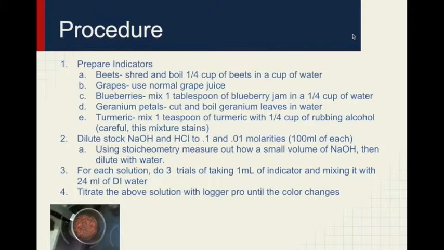The second step of our procedure was diluting the stock of NaOH and HCl to 0.1 and 0.01 molarities. We created 100 milliliters of each of these to run our 3 trials. To do this, we used stoichiometry to calculate how small a volume of stock we needed and how much water we needed to dilute it with to create the 100 milliliters of dilute solution.